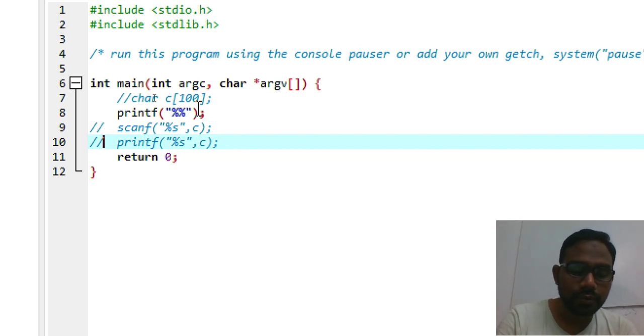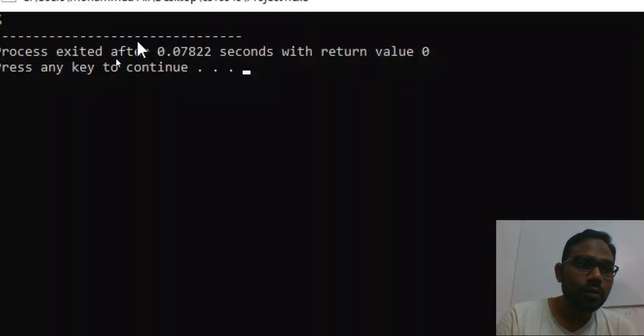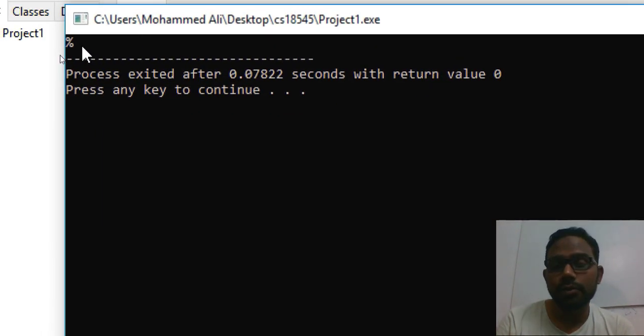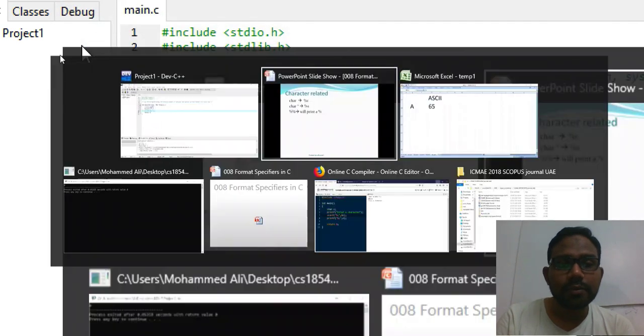Let us execute this one, F11. So you can see the percentage symbol. You need to give two percentages to get one percentage symbol here. Let's get back to the slide.